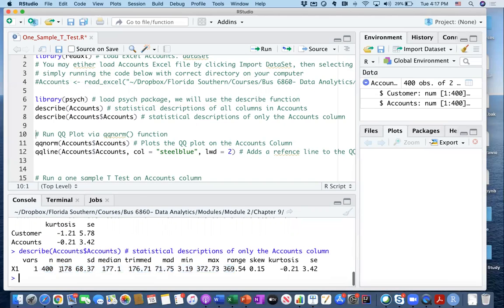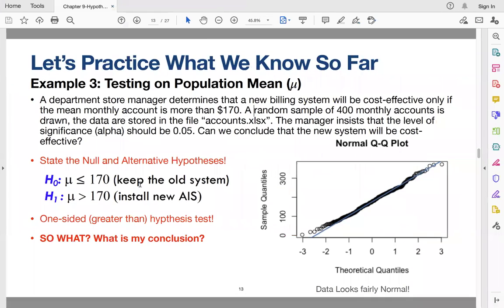Well, what do we see here? We do see that the mean is $178. Standard deviation is this. Median is 177. Remember our claim. The department store manager agreed that if our hypothesis test showed that I have $170 or more on an average customer account, then I'm going to keep the new system, right?